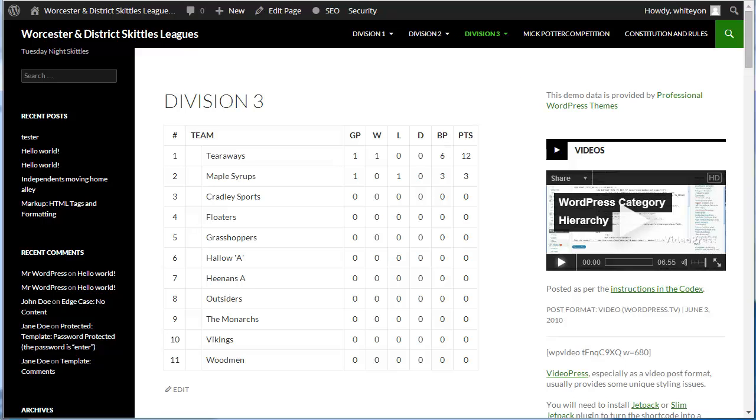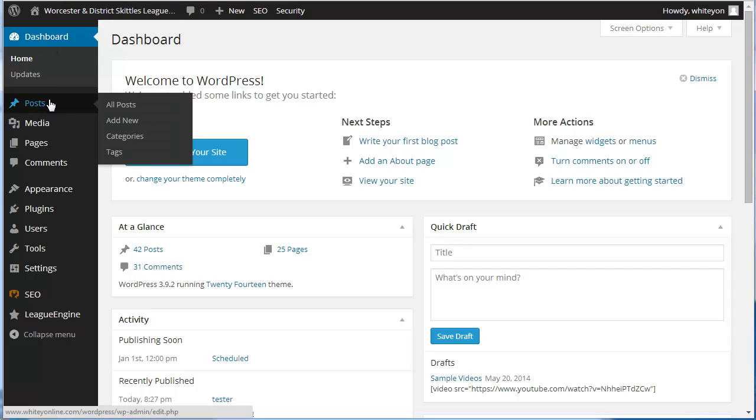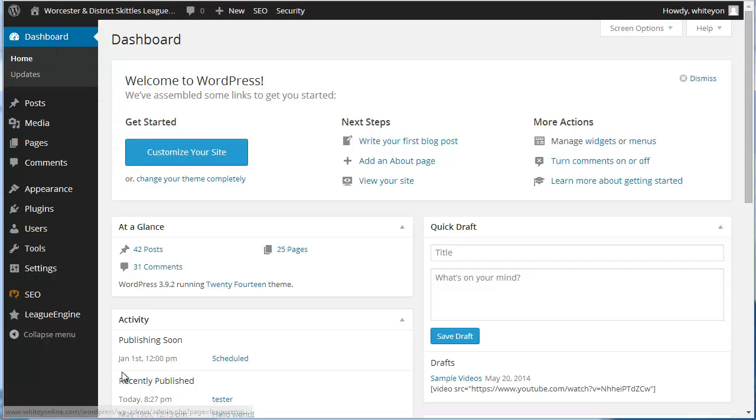With the login details and the address that I give you, I know it's not on the Worcester Skills site at the moment, but I can transfer it over at a later date. I've still got to do some security and updates and add a few more plugins, but this would be the page that you'd be presented with when you log in. I'll go over posts at a later date, and you don't really need to worry about anything else, but what you are looking for is the league engine.